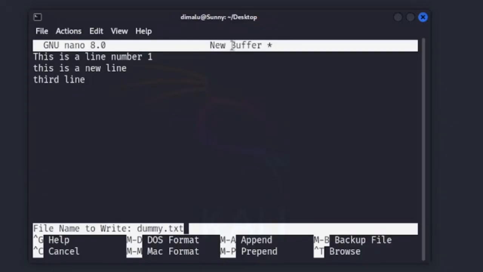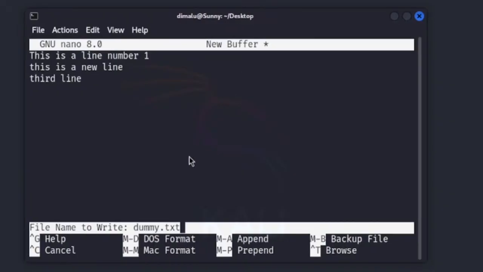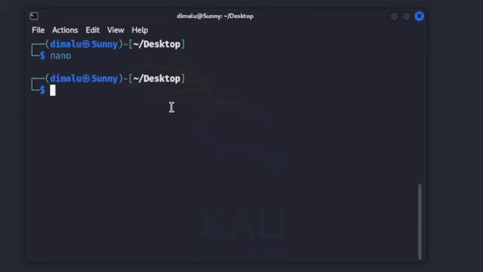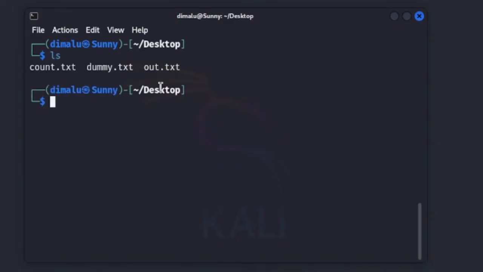Remember guys, by default Nano saves the file in your current working directory. My current working directory is desktop, so this dummy.txt file will be saved in my desktop. Now press enter. As you can see, it wrote 4 lines at the top. Here we have the dummy.txt file where the content has been saved. Now to exit out of Nano, press Control plus X. Let me ls to check whether the file has been created or not. As you can see guys, the dummy.txt file has been created.